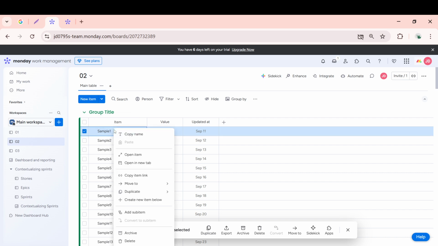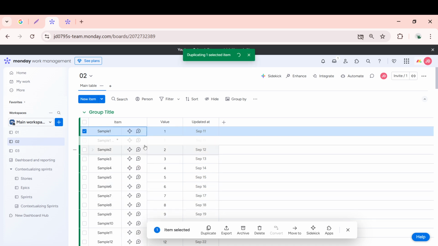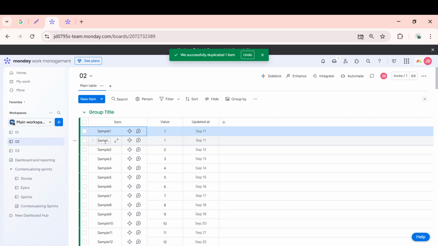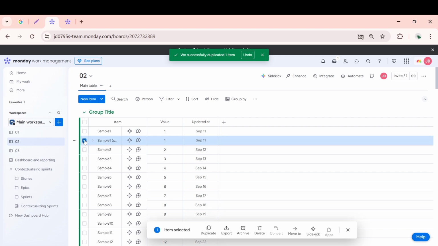From this drop-down menu, select the option labeled Duplicate. This action creates an exact copy of the item you're currently managing, complete with all its current data and settings. It ensures that the task, file, or any content you are working with remains intact in its original board, while allowing for a perfect duplicate to be moved elsewhere. Once you've duplicated the item, you'll notice a new, identical entry on your board.